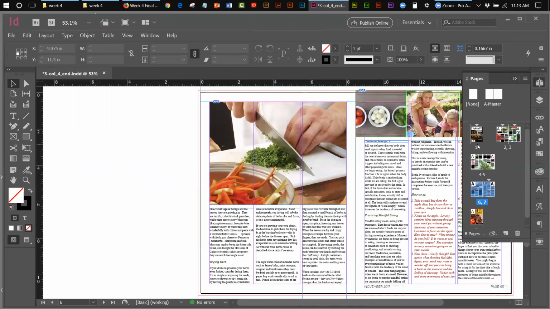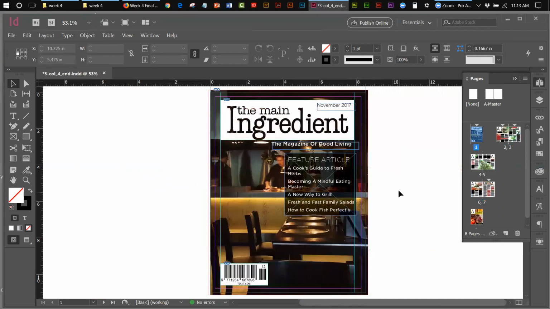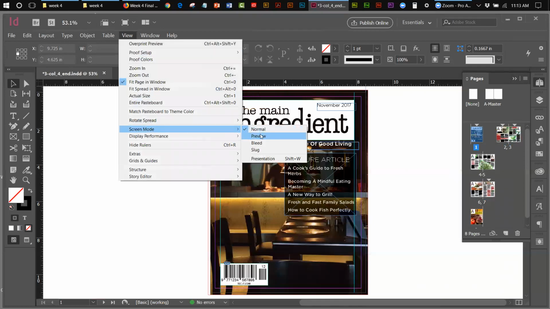So let me just go back. Let's go back to the cover for 1 second, because before I go in and show you how I change these pages, there's one thing I wanted to point out to you that after I did it, I thought to myself, I don't think I really explained this carefully enough, and I think it may cause people a little confusion. I have this feature article area. Let me go to the View menu and go to Screen Mode Preview.